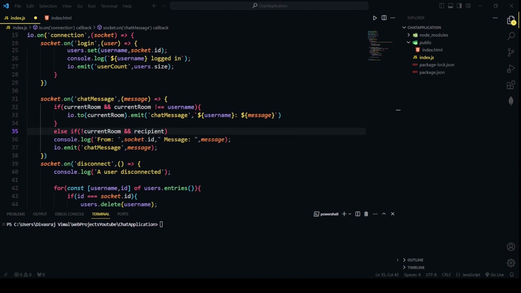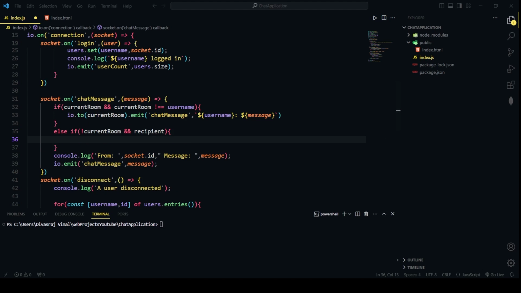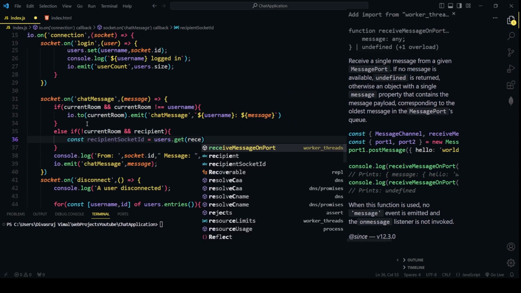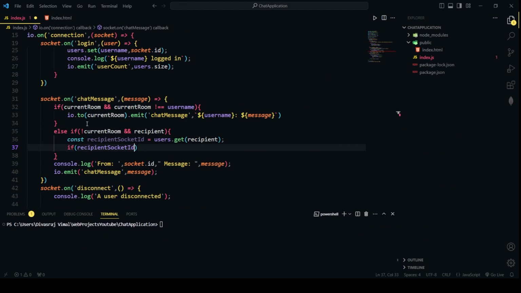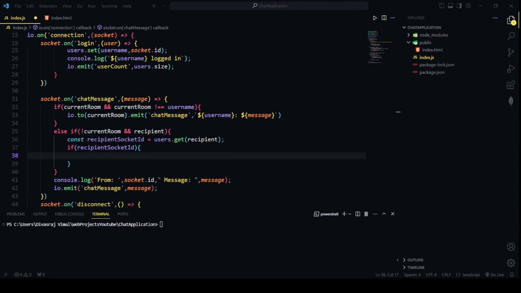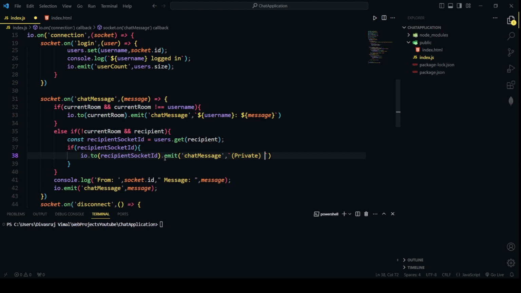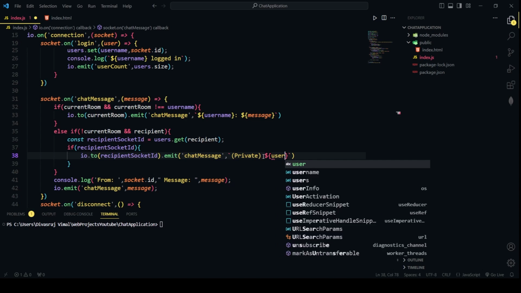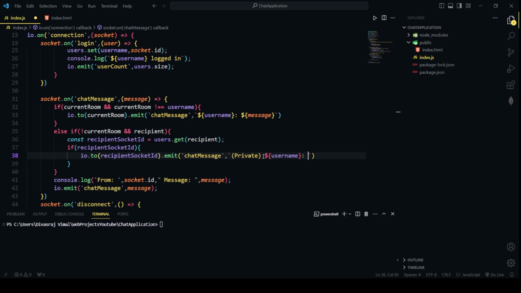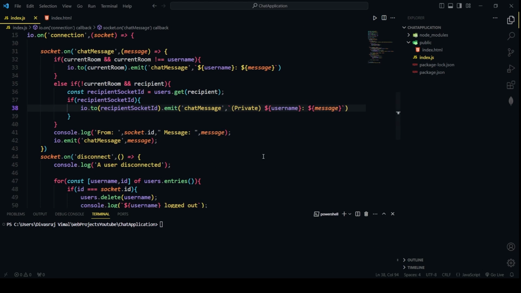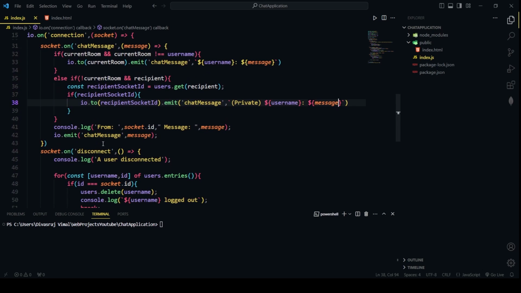Else if current room and recipient, then it's a private message. So const recipientSocketId will be users.get(recipient). Okay, we get recipient socket ID. Then only we are going to emit a private message: io.to(recipientSocketId).emit chat message private, and then we want username, and then we want the message. Okay, this looks okay.